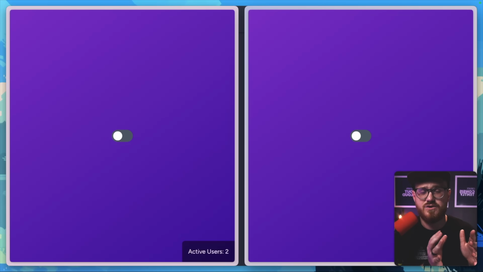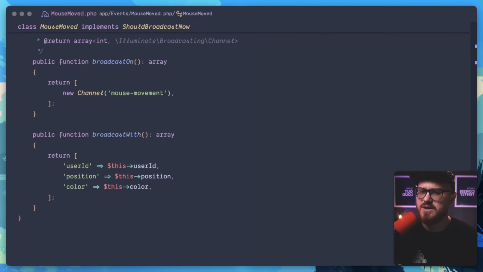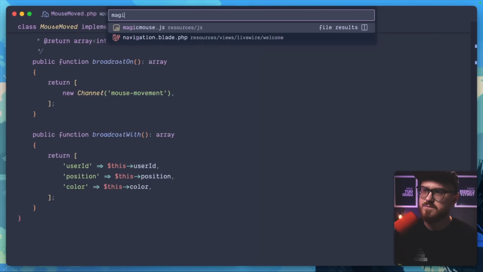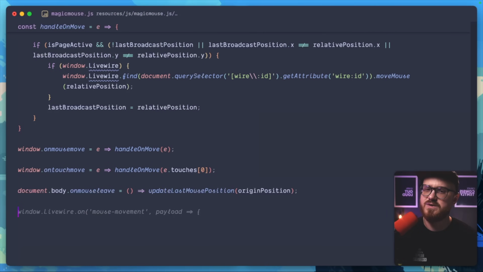We don't necessarily want to count them on the page. They're not active. So why don't we add some JavaScript to remove them from the cursor? So maybe in our magic mouse JavaScript, what we want to do is basically on visibility change, which is an event listener, and on blur, and maybe even then when the tab is focused, we can change the active state of the page.